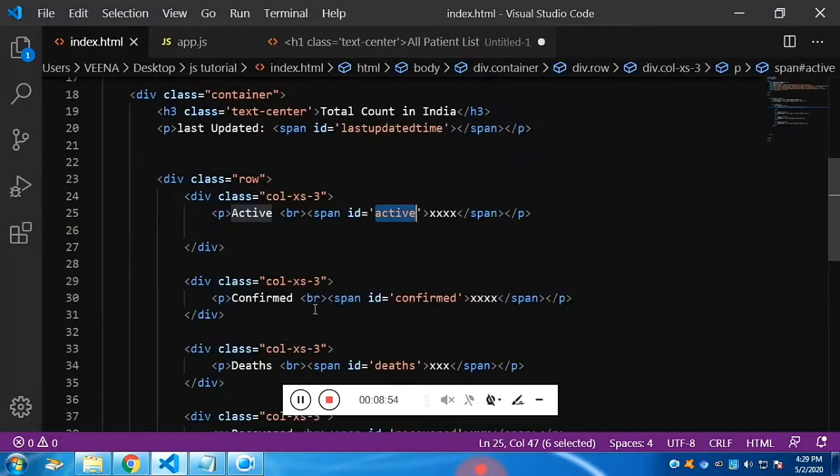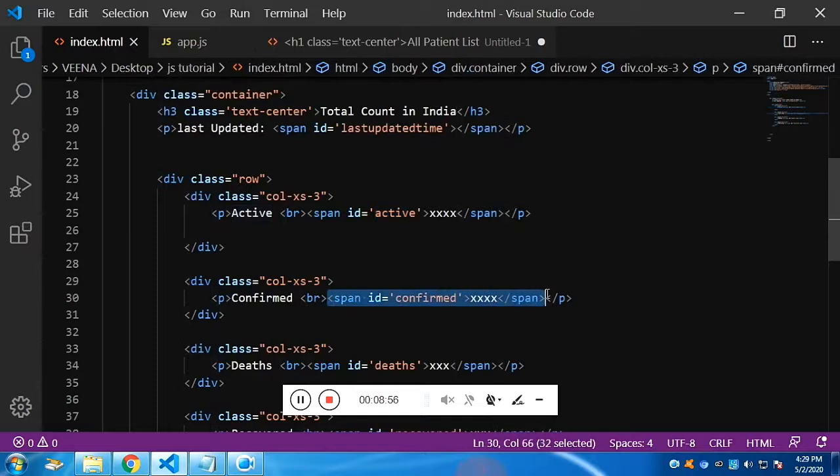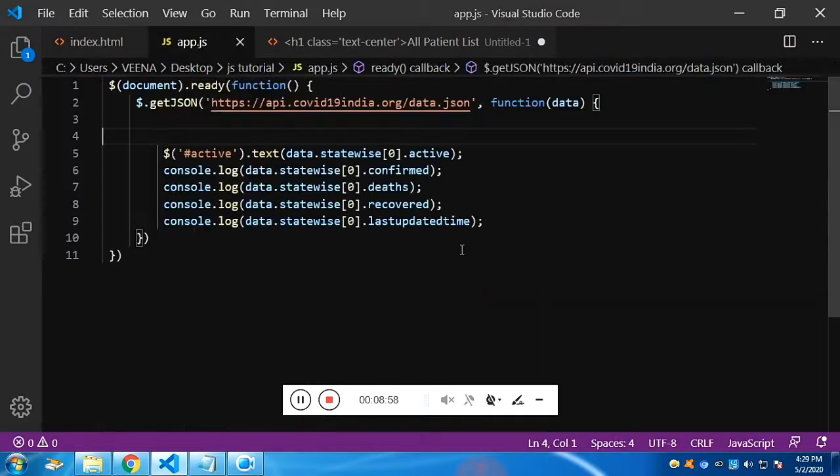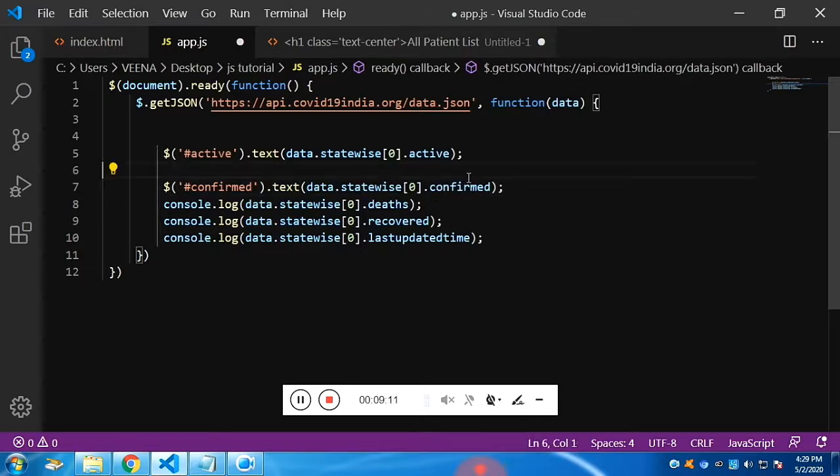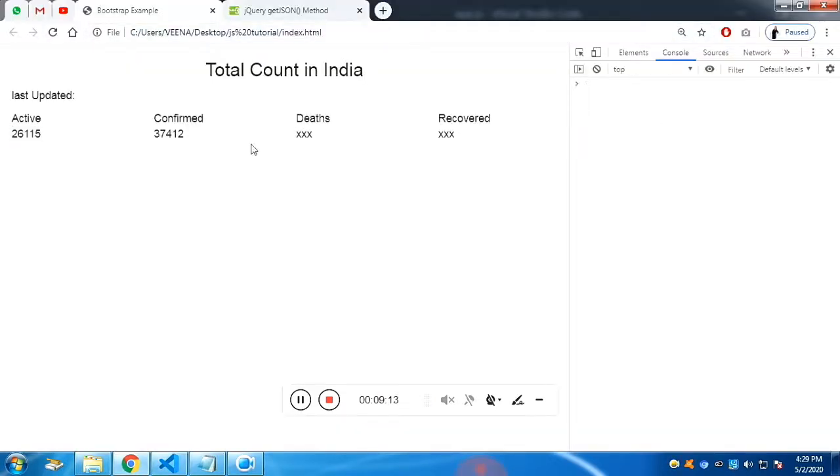The same way, get the span with ID confirmed, call the jQuery and use the ID confirmed, and just change the text dynamically with the variable we have just outputted on the console. Now you can see the confirmed will be replaced. Yes, it's working fine. Now I have replaced all the text.